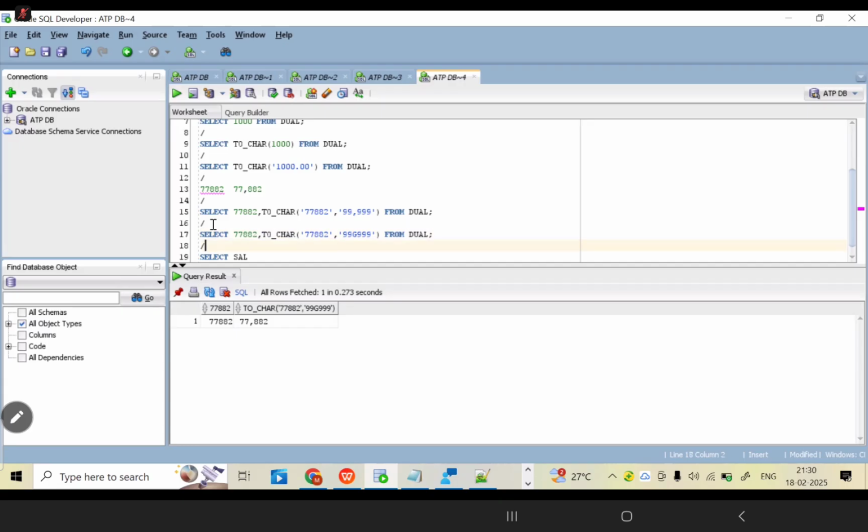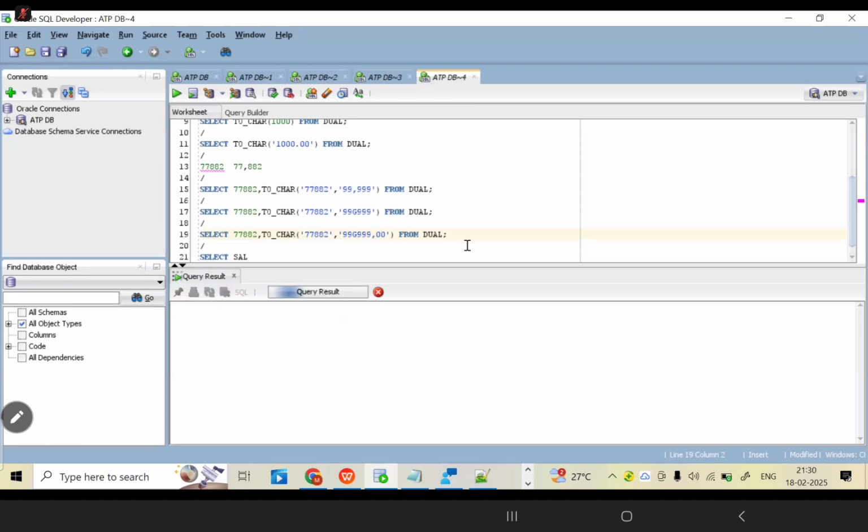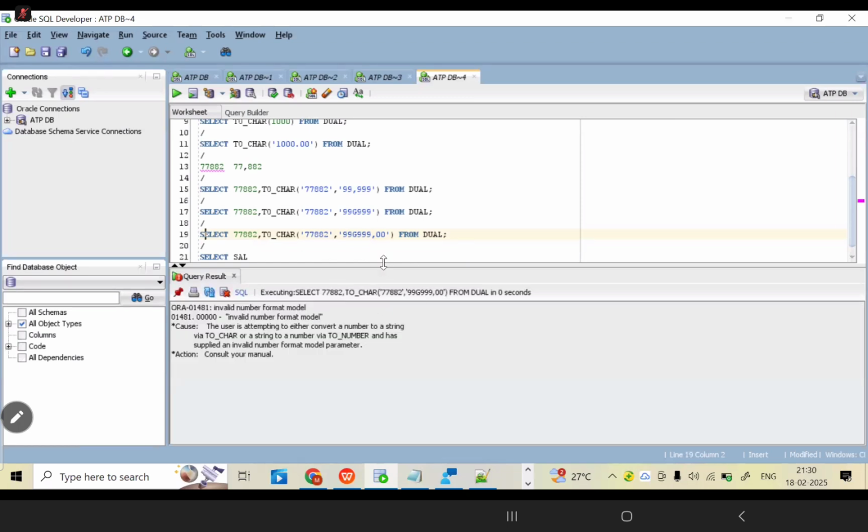For example, next, this is one way we need to convert. Here, one more: after this, 99 something, 00 dot 00, I'm going to give it here. Now run the query. Now what is it coming? How many here? I can remove this also.